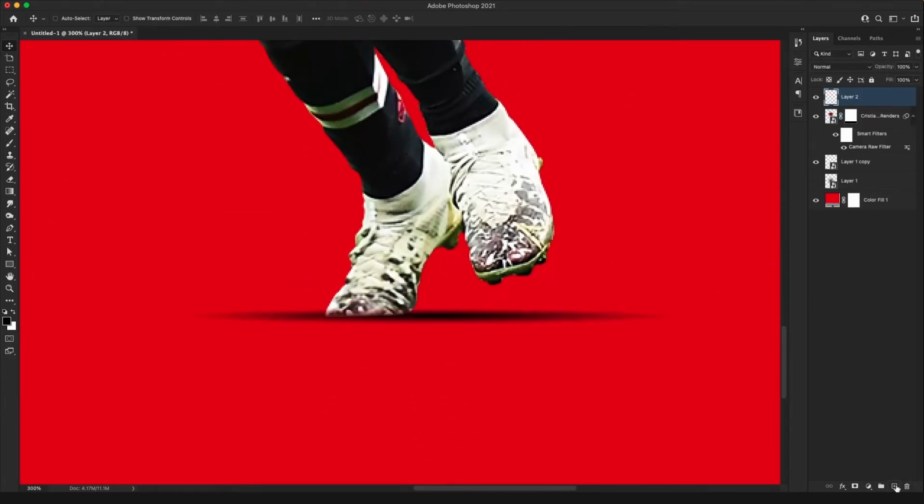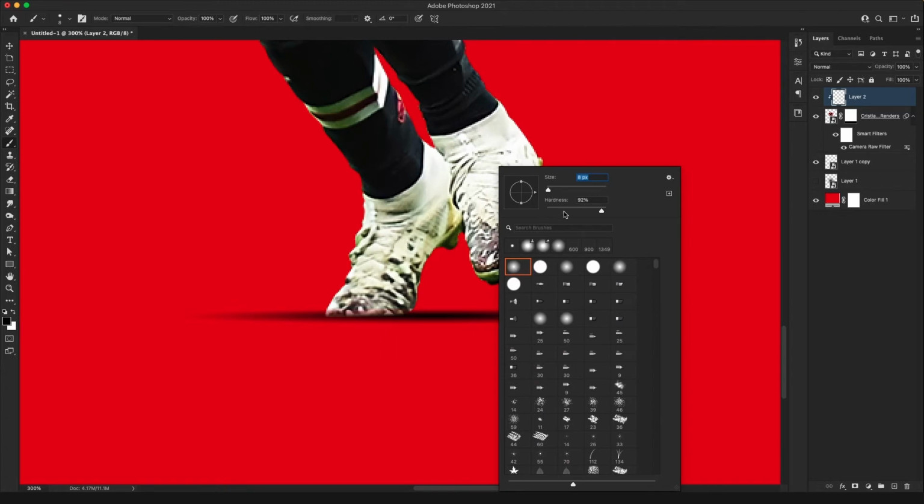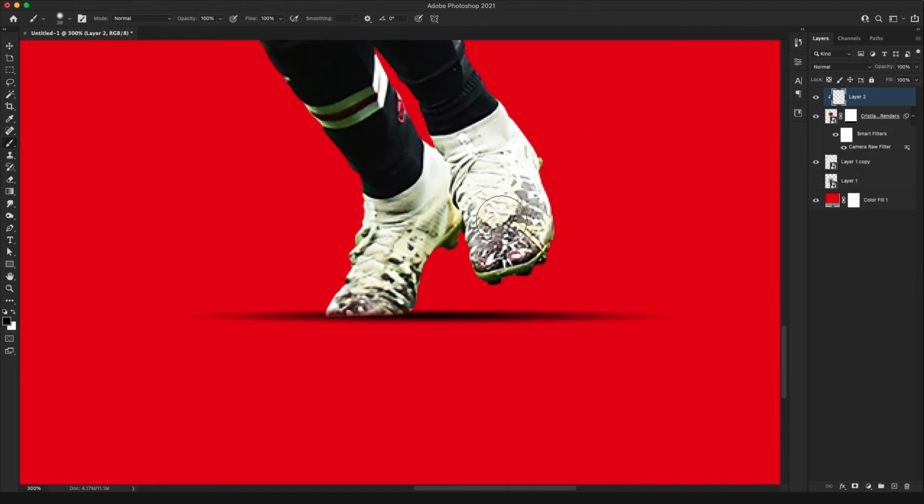And then another layer on top, and hold down Option and click, and then this will paint on the layer. So press B for brush and just use a normal brush. I would say about 30, make it quite big. And then just to darken this bit, it just works.